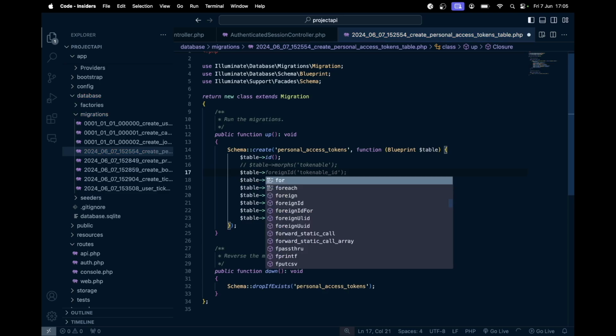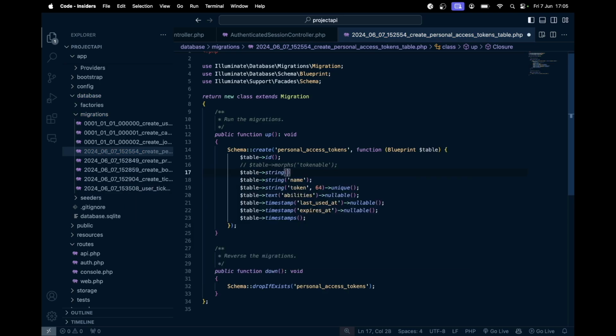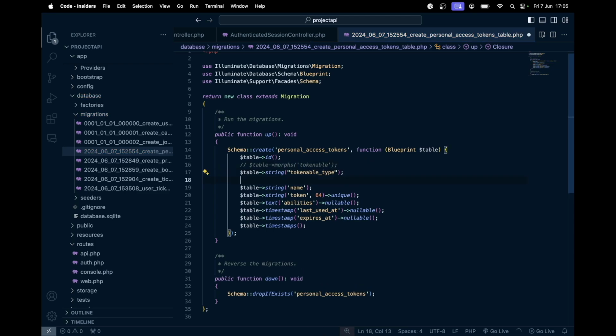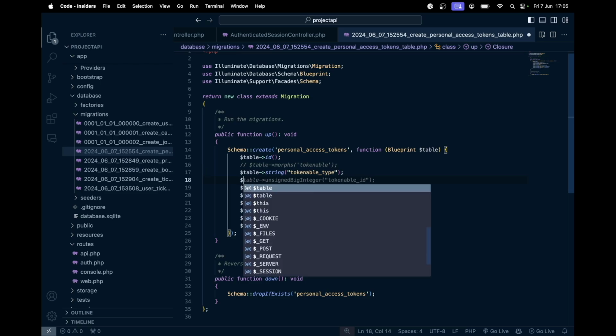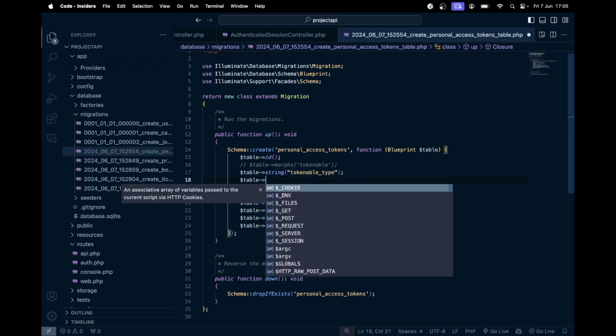So this will be string. This will be tokenable type. So morphs will create two columns, tokenable type and tokenable ID. And here, now we need to make sure that this Sanctum model, in this case it's the user model, any model or any table we use for Sanctum should have UUID as the ID.